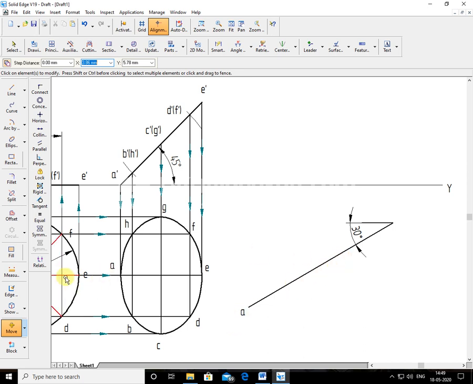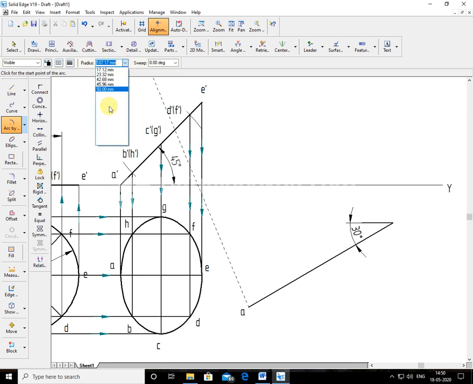So what I'll do? I'll go to arc by center point, and this end I'm taking as A. I draw the arc of 50 mm, so I'll draw the arc in this way. Okay, sorry, arc diameter 50 means radius 25. Sorry, radius 25 I'll take.